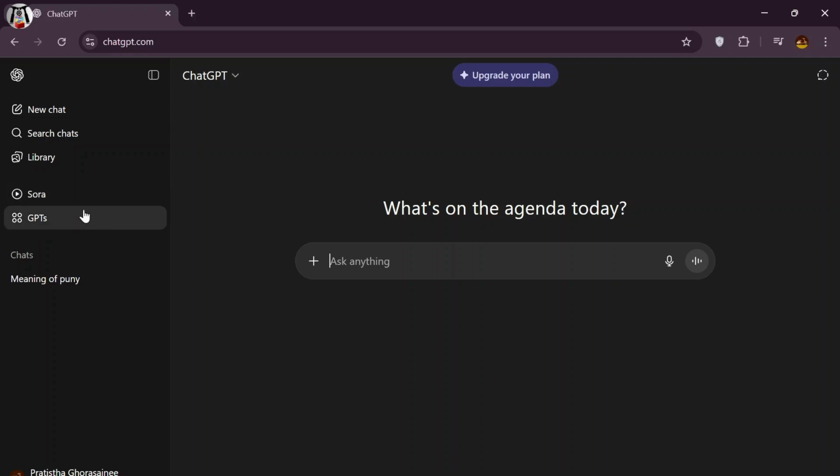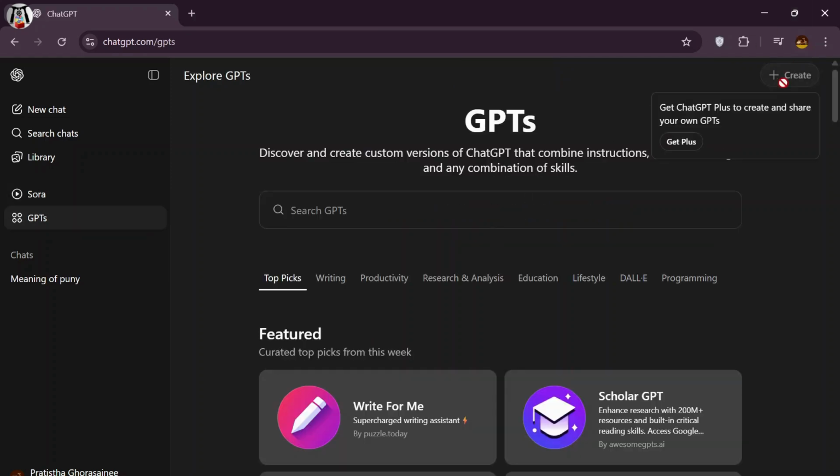Then go to the Explore GPT section. After that, tap on Create to start building your own custom GPT. Then you can customize your GPT with a name, description, and instructions that guide how it responds.